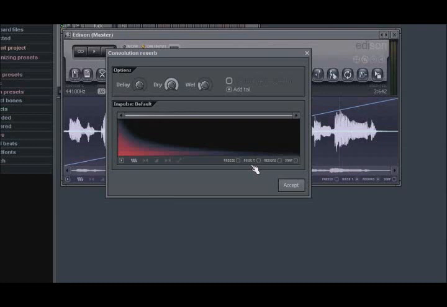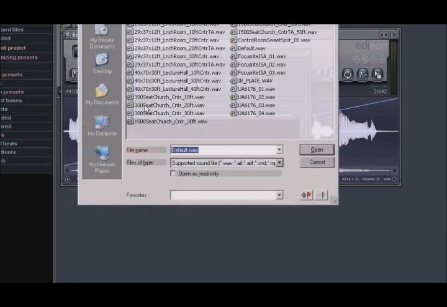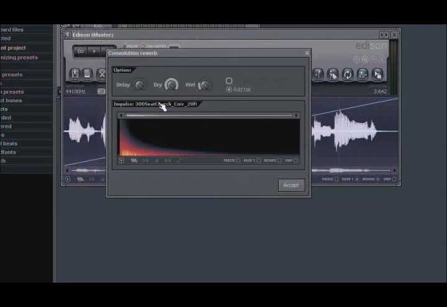For simple use of reverb, just load up the audio sample, adjust the wet and dry selections, and click Accept. When the Add Tail option is selected, Edison will automatically adjust its length to give room for the tail end of the reverb.